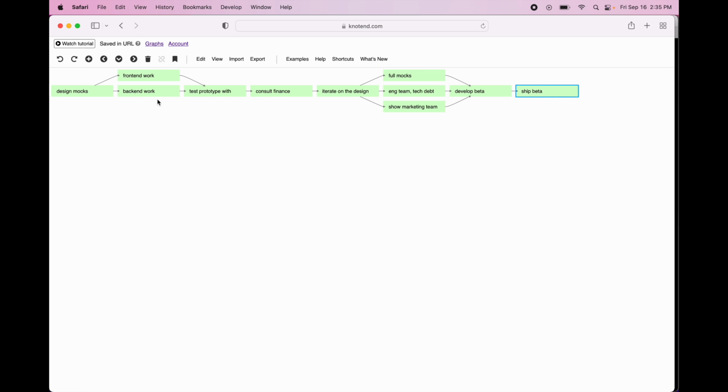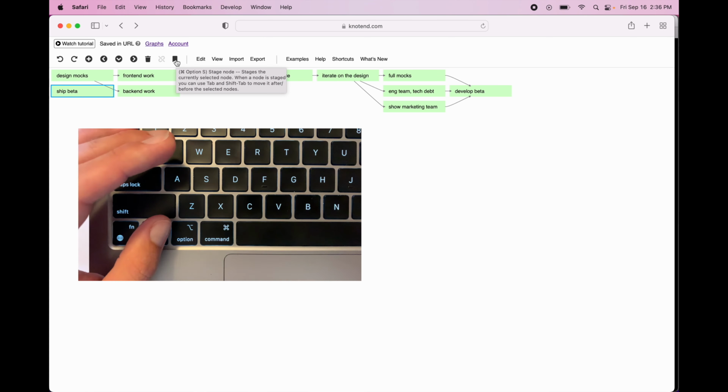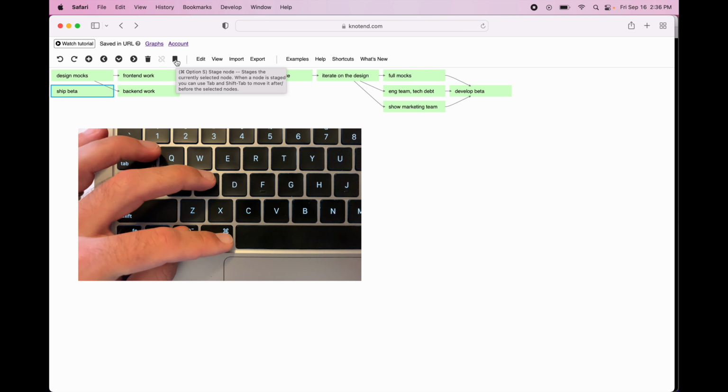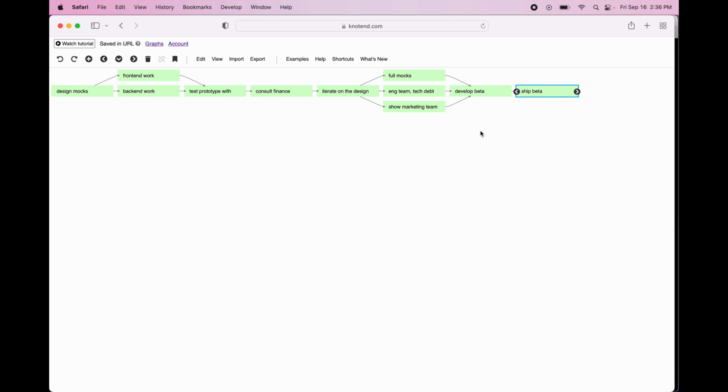Another way I could have done that, so let's back out of there, is with this feature called staging, which is this little ribbon icon right here. So if I click that, or use the keyboard shortcut Command Option S, you'll see that it highlights this node. And it puts it in this kind of special mode where now I can use Tab and Shift Tab to move this node. So for example, I could click on this node over here, and then if I hit Tab, you'll see that this ship beta will move over here. So if I hit Tab, you see it jumps over here to the right.